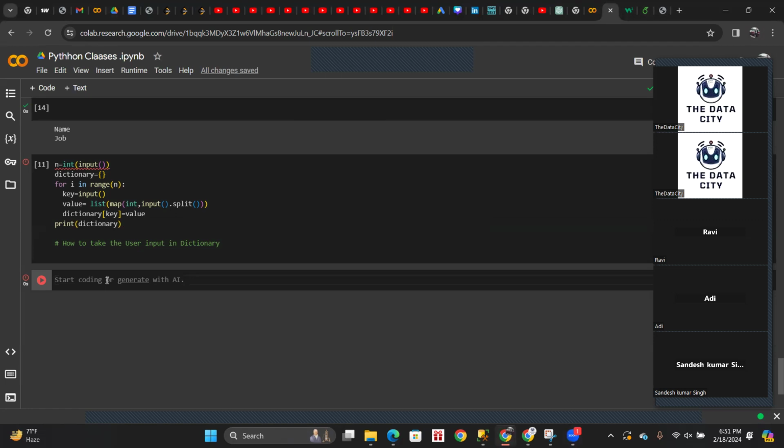Now we'll solve a question. The question is: try to identify the duplicate elements in the list with the help of a dictionary. So now you have to identify the duplicate elements in a list with the help of a dictionary.